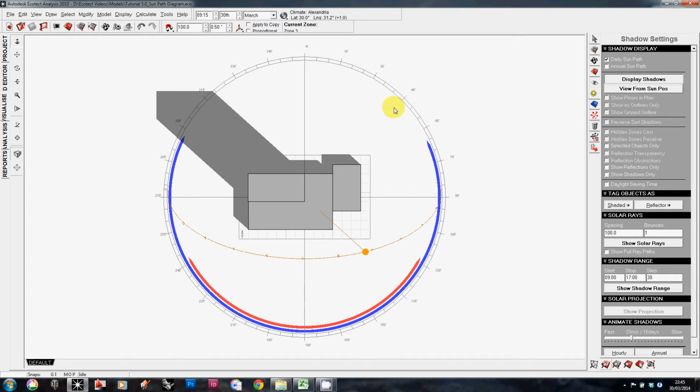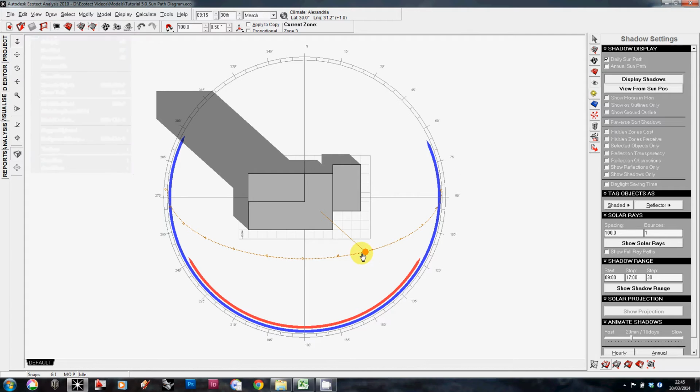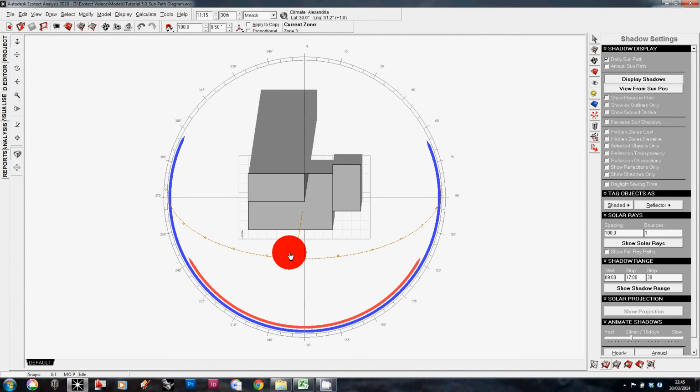Sometimes when you're dealing with a master plan, it might be easier to look at it from a plan view. Right, so I clicked on F5 which is the shortcut for a plan view. Or I can just go into view and click on plan. Okay, so it's the same diagram, but it's showing it in a plan view.